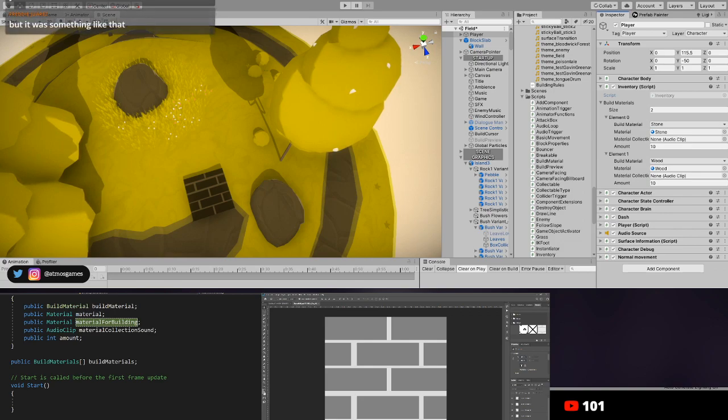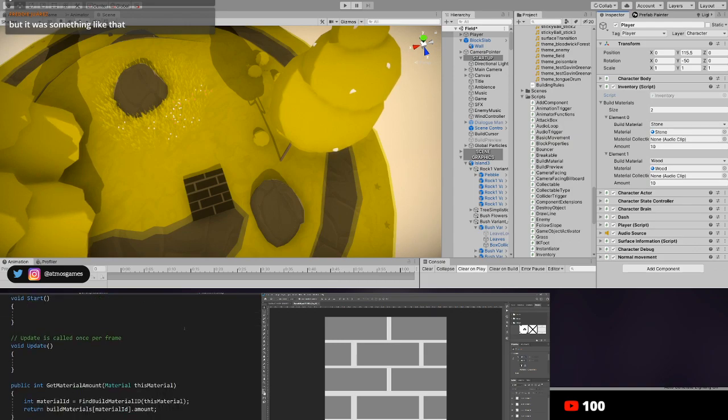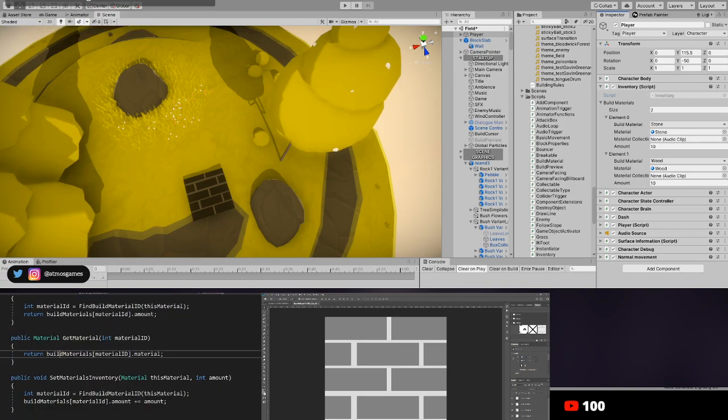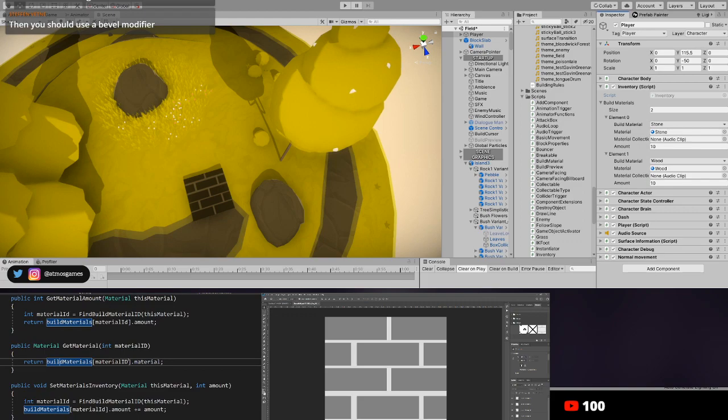So I'm not going to do that, but I appreciate it. Material for building. And then material. So there we go. All right. Good. Get material. This is just my inventory script here.